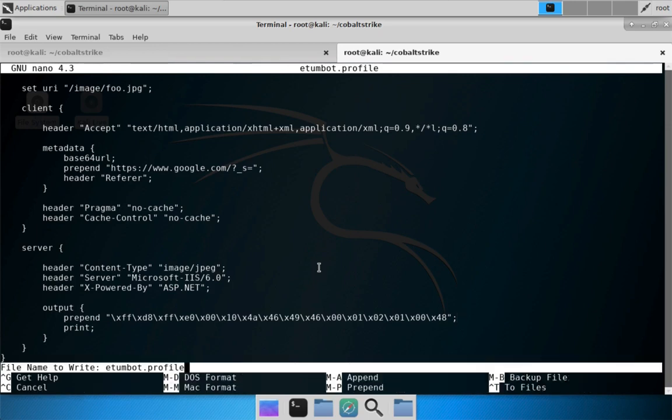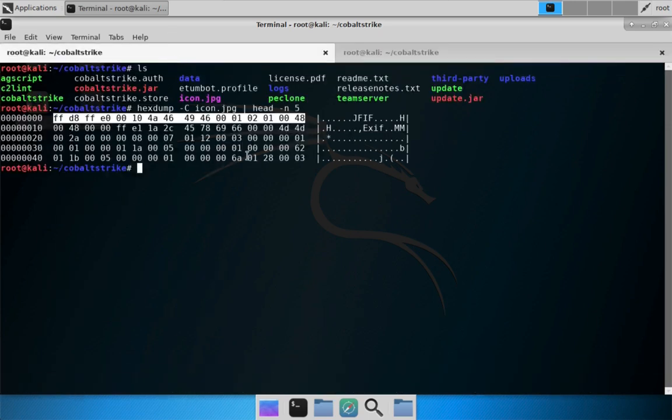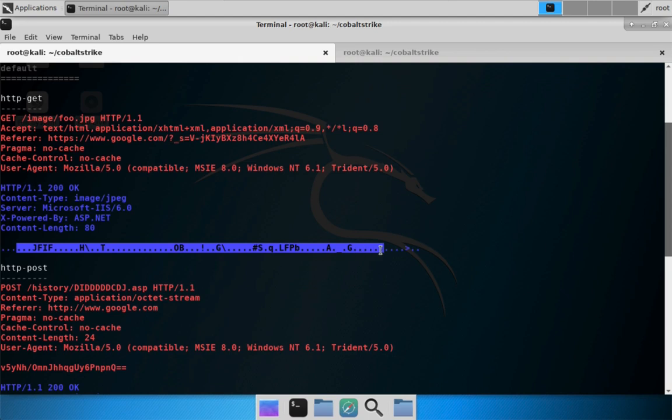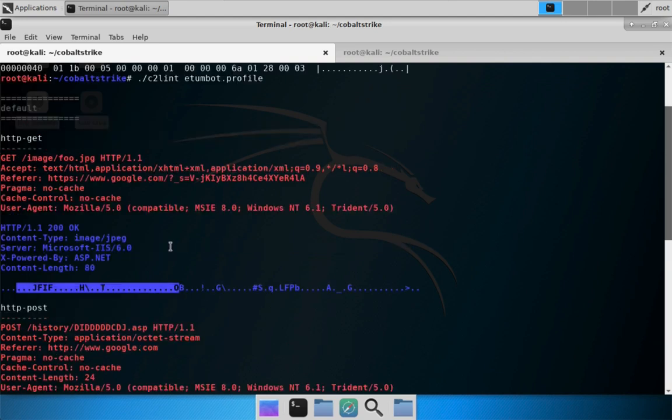So that looks okay to me. Let's come over here and let's run c2lint on our etombot profile. And there you can see our representative data prepended with at least a few bytes from a JPEG header. So that's an example of changing the server side to something more plausible.